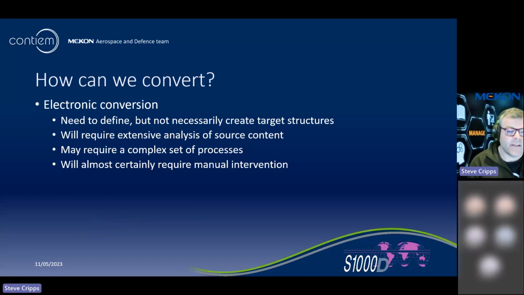What it is going to do is it's going to require extensive analysis of the source content. We need to understand how the document's been written. Do we have that source content, or are we looking at something like a PDF output? And we're probably not going to be able to do this in a single pass. So there's going to be a complex set of processes that takes the source, does some processing, then maybe it does some tagging, then maybe it does some more processing, then it's going to come up with some kind of output. And I've said there, we will almost certainly require manual intervention.